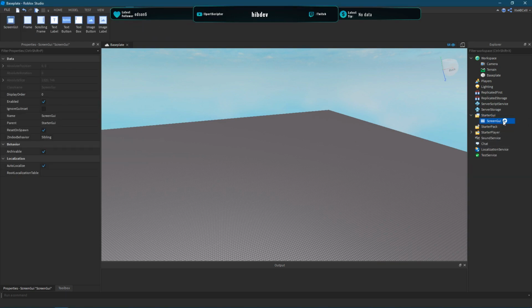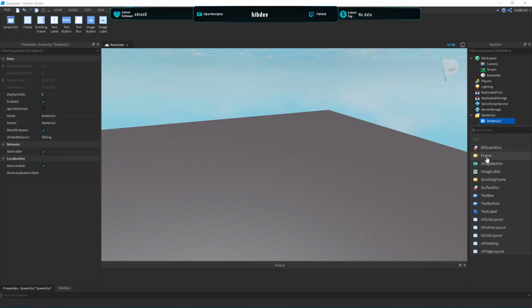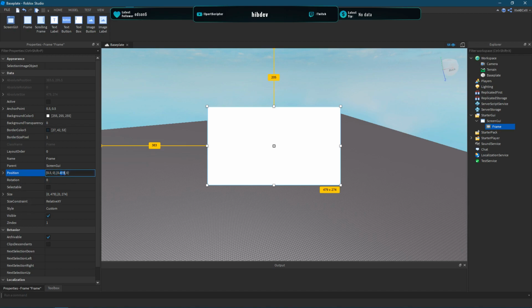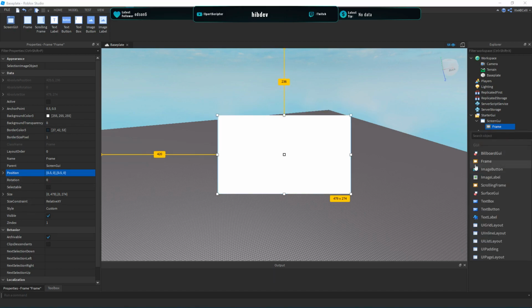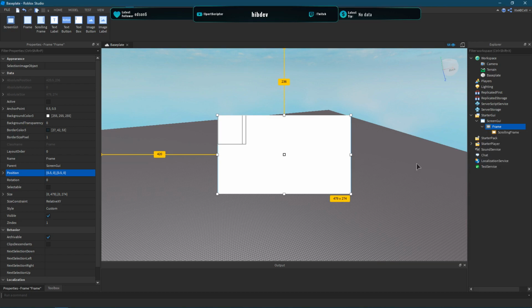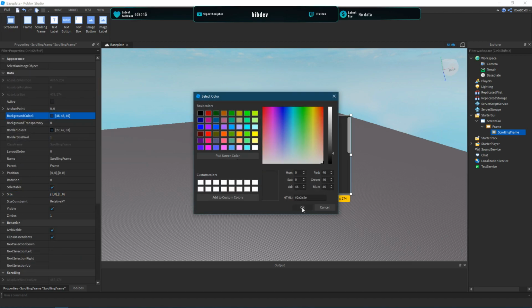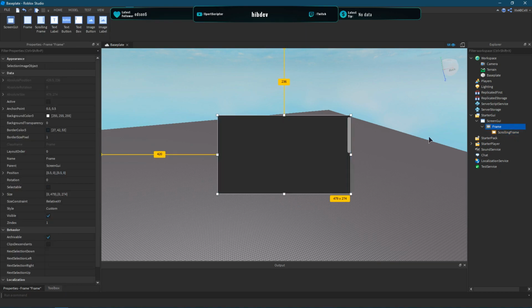So first of all, what we're going to do is insert a screen GUI. Alright. So after that, I'm going to have a scrolling frame, and it's going to be the whole size of this frame, like that, and we'll just make this gray.